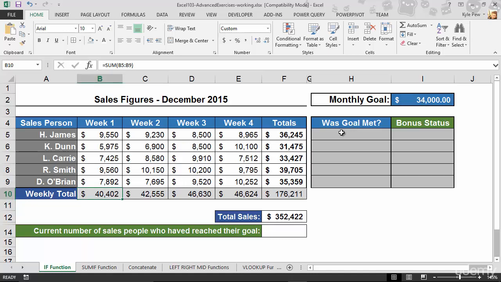Then I want to put a big old yes right here inside of H5 for H. James, right? Well, did K. Dunn make it? 31,000, compare that against 34. Oh, sorry, K. Dunn didn't make it, so no. Okay? These are the conditions we're looking for. If this is true, if the total is greater than or equal to this, then do one thing. If it's not, then do something else. This is your IF function.